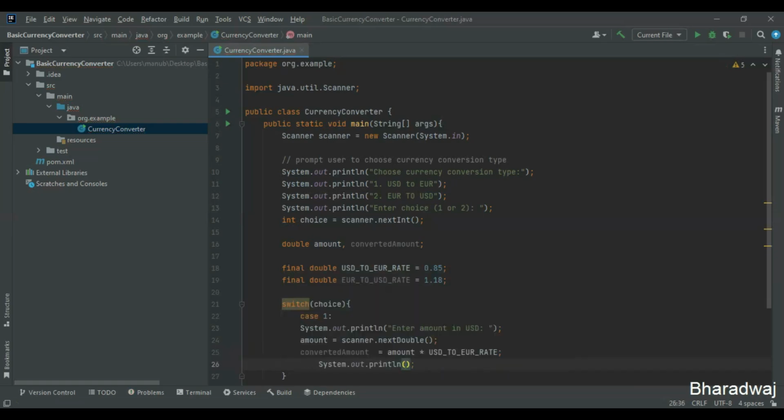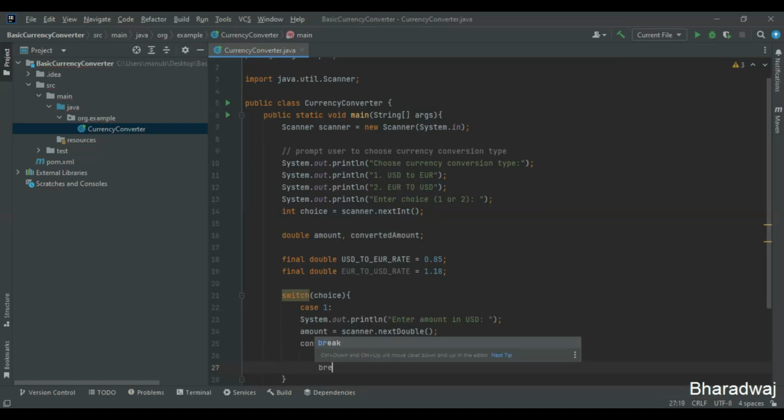And after that, let's print amount in euros. The result, right? We are printing like this. Let's concatenate converted amount along with the string. Finally, let's give semicolon. This is it.